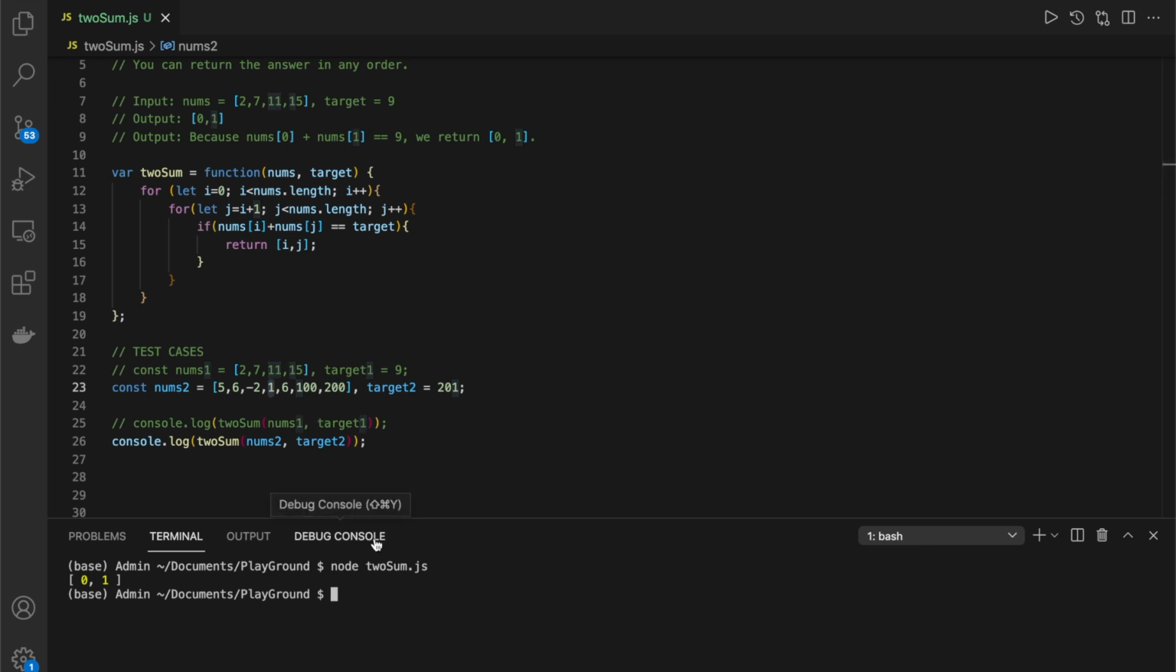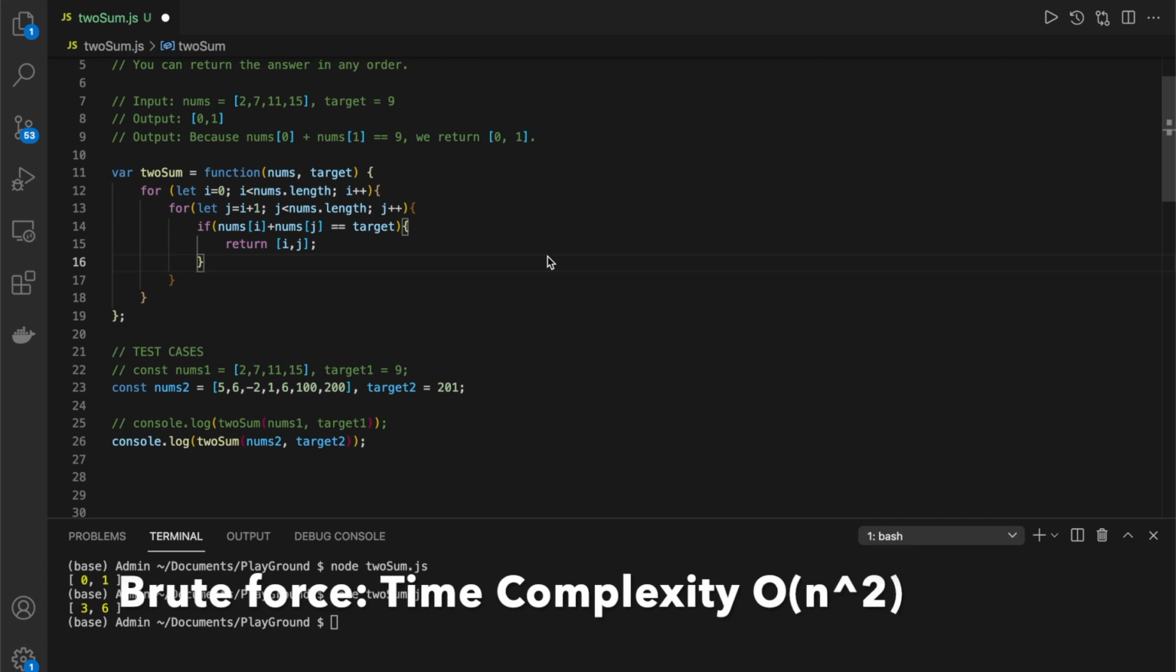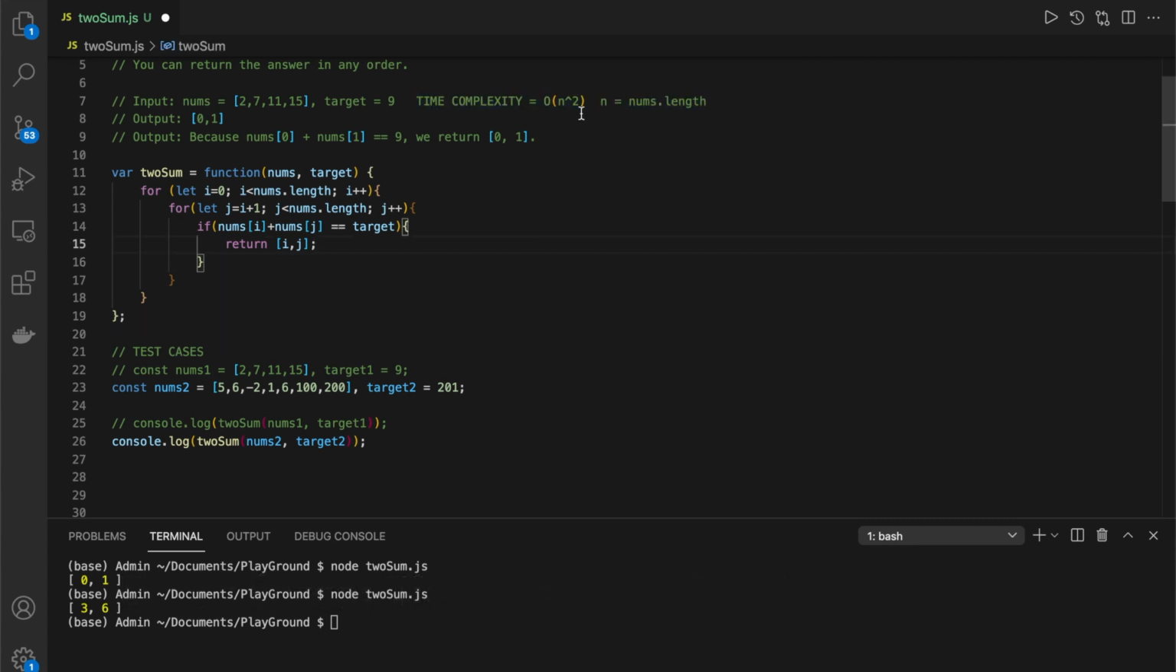Let's try it out. And that's exactly what we needed. So let's talk about the time complexity of this approach. All right, I already told you about this one. It's going to be the brute force approach, which has a time complexity of O(n squared), right, and the n is going to be the length of the nums array.